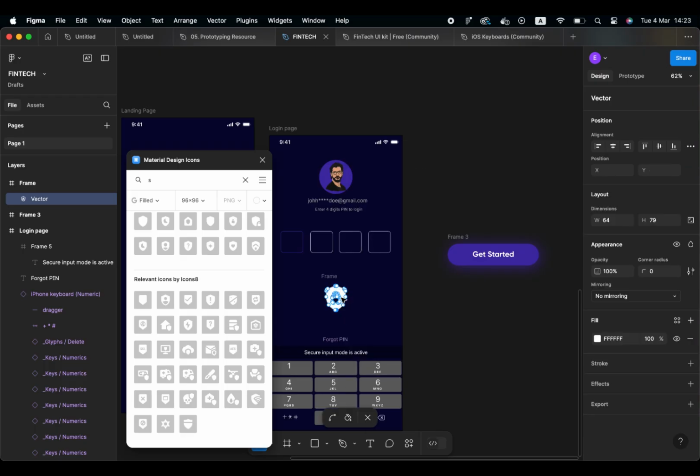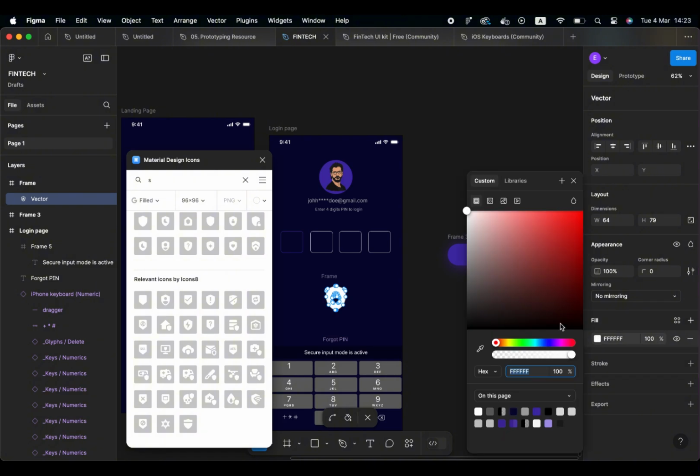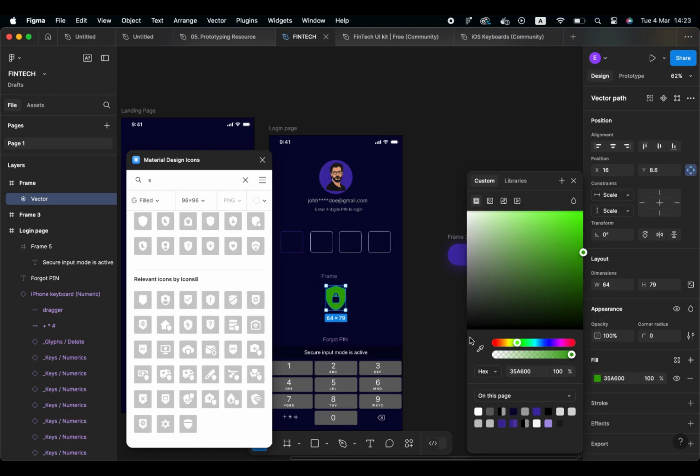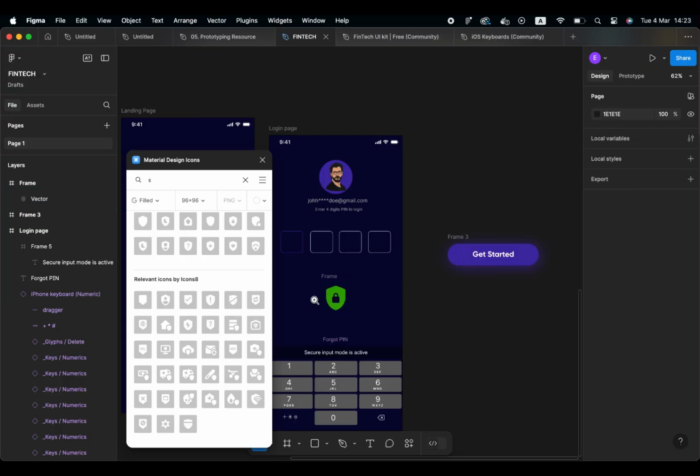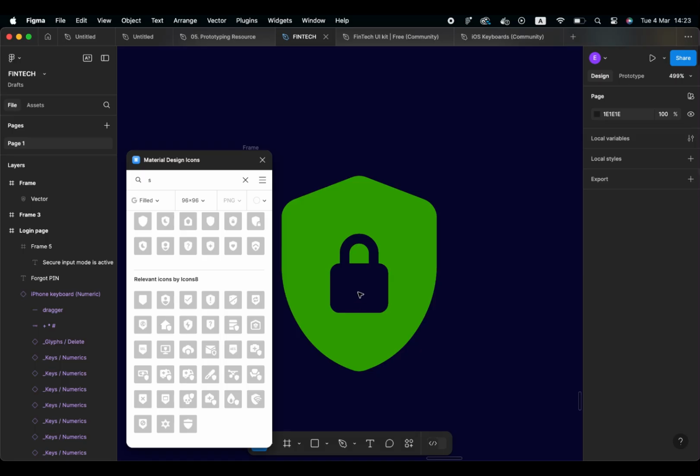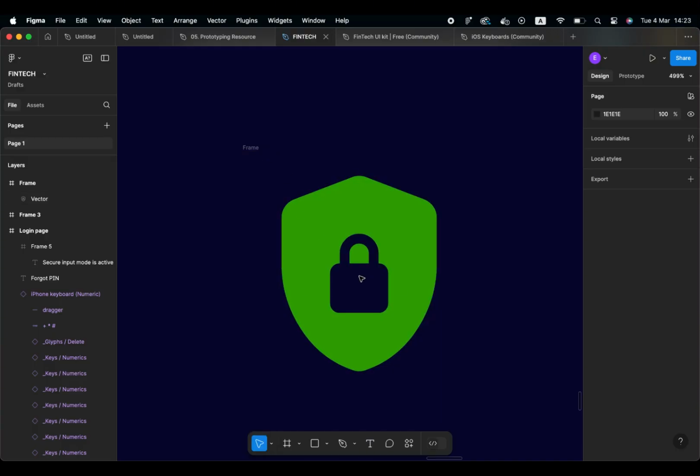So I want to change the color from white to green. You double click on the icon from Material Design, and here you land. You can choose any color of your choice. For me, I'm just going to go ahead with green. And whenever you're done with this and you want to resize, don't forget to lock the aspect ratio. As you can see, the shield and the lock icon are coming out fine. I want to resize this now.